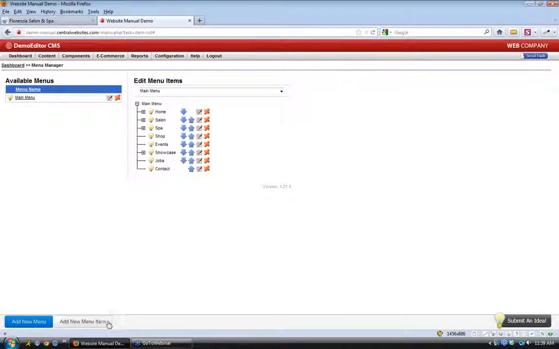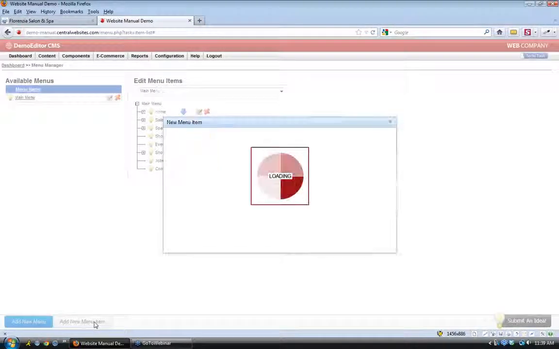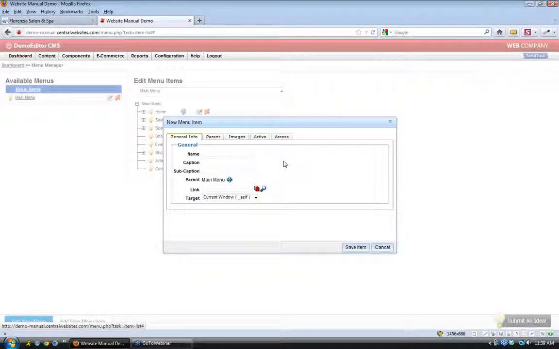So let's add a new menu item for our test page. So we're going to go down in the bottom and click the Add New Menu Item button. And there's going to be 4 steps to creating a menu item. You're going to add a name, caption, parent, and link. The name and the caption can be the same thing.